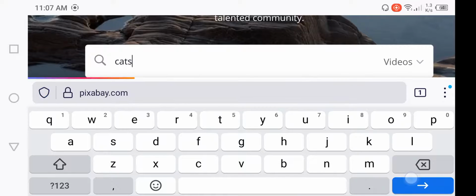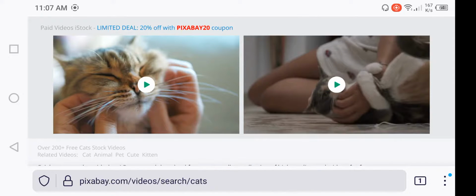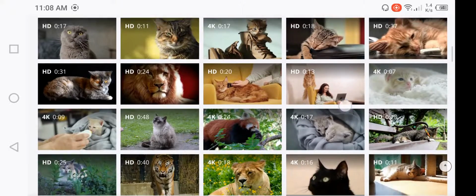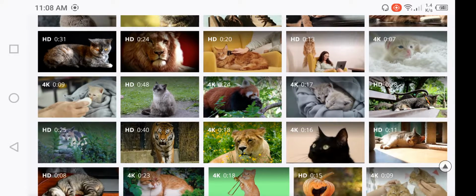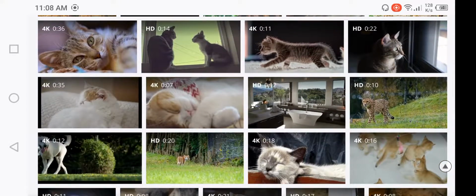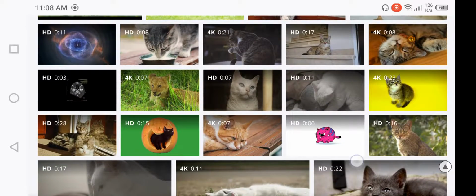Like I select cats here, and it will give me all the videos related to cats. So I will use them and upload them without any copyright. There is no chance of getting a copyright claim because it's copyright free. And look, high quality stock videos, and these are all for free. You can upload them on YouTube without any hard work, and you can monetize your channel fast and earn money.